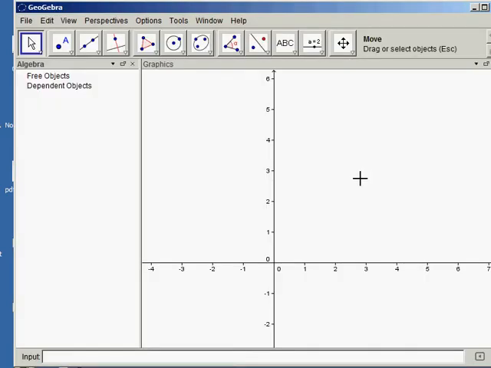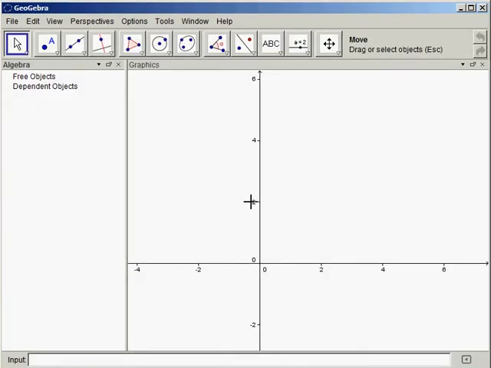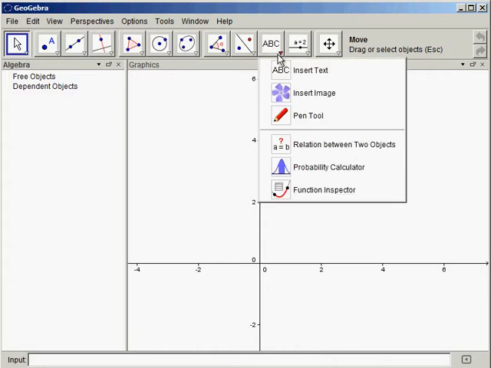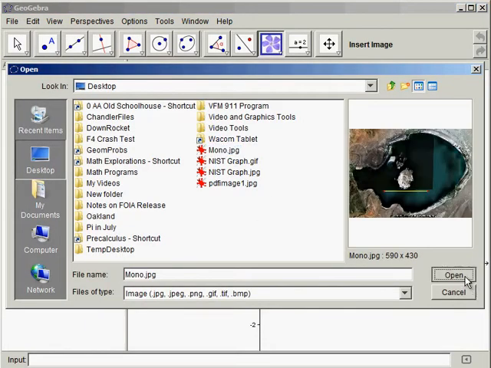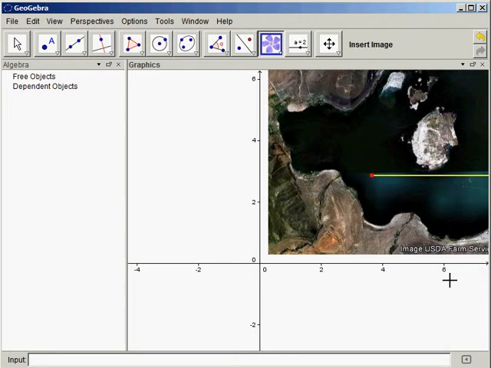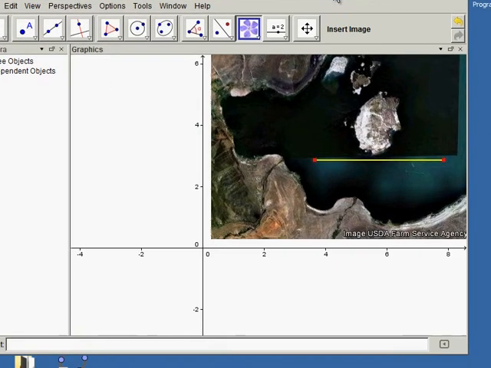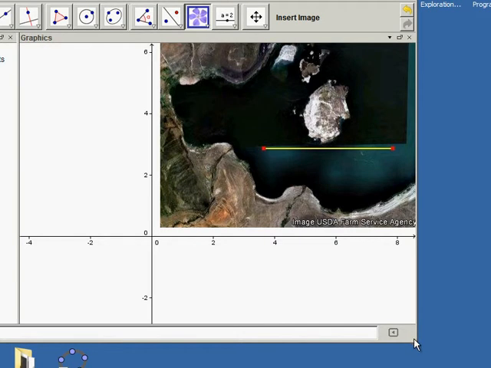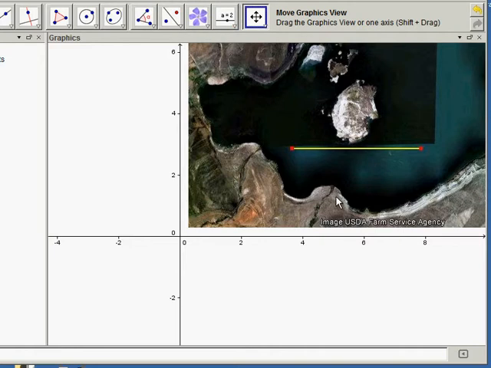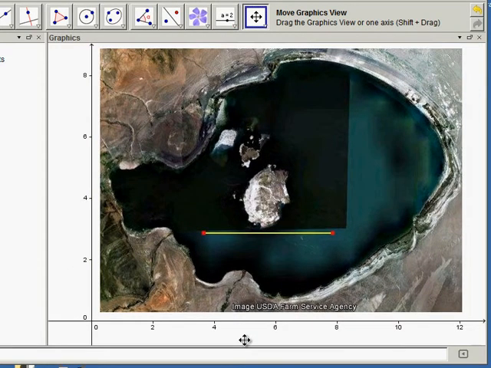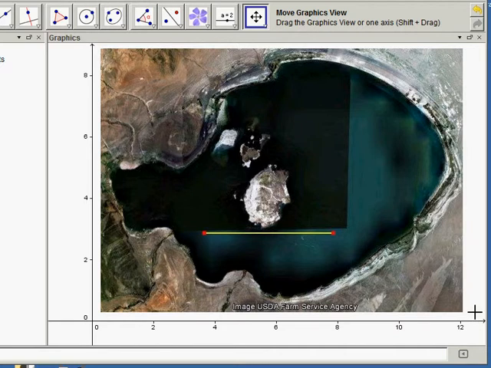I'm using Geogebra version 4. And up in the toolkits, this one has a pull-down menu. It says Insert Image. There it says Mono, Open. All right. And let's see what I have. I'm going to move this around. Let's shrink this a little bit. In fact, I'm going to move it so you can see more of what we're dealing with here. This is the drag thing, and it looks like it goes over here to about 12.